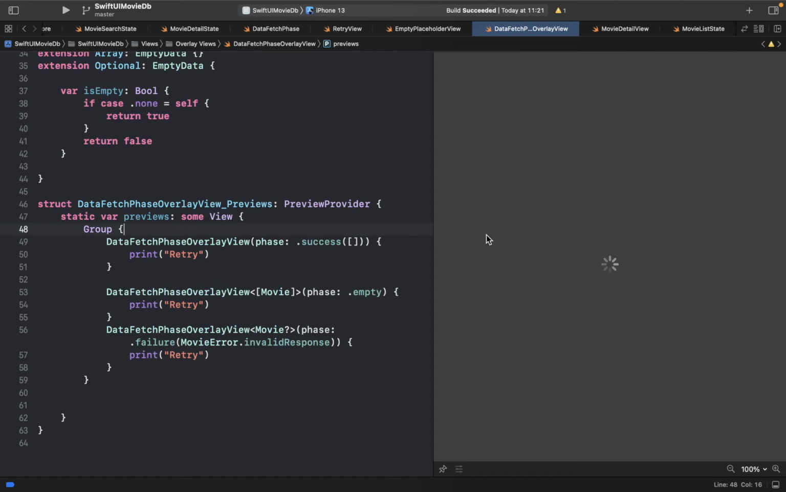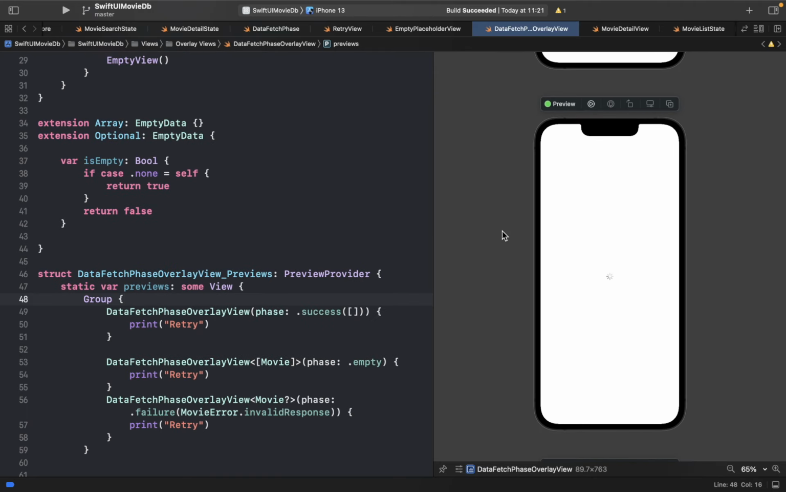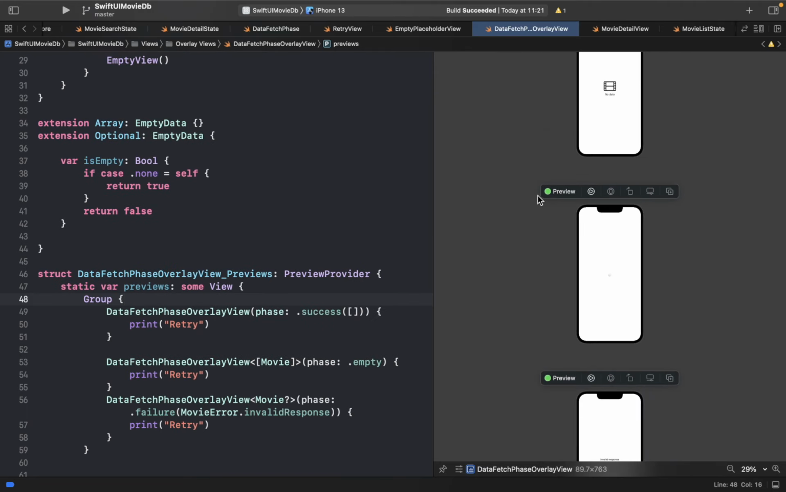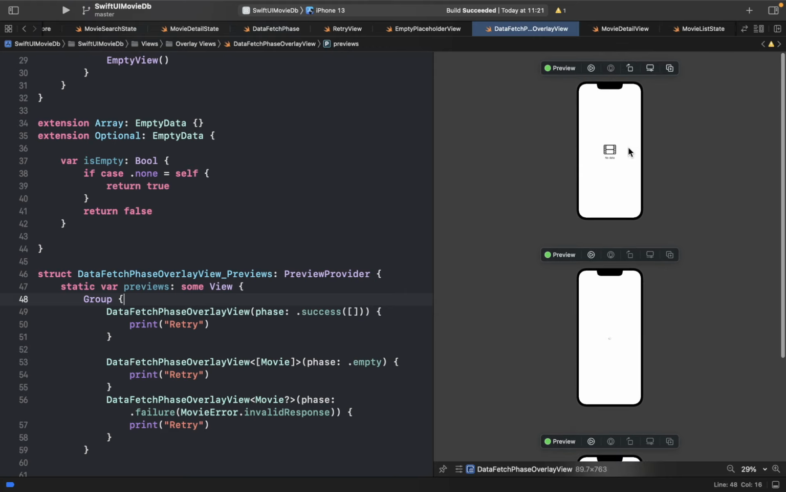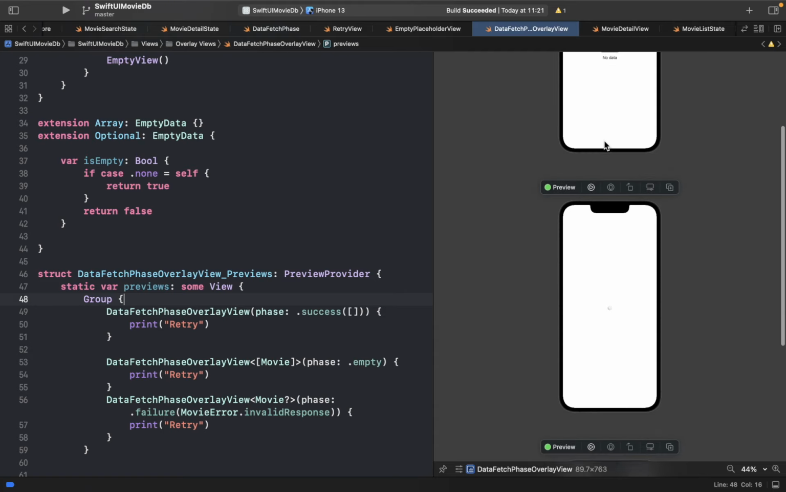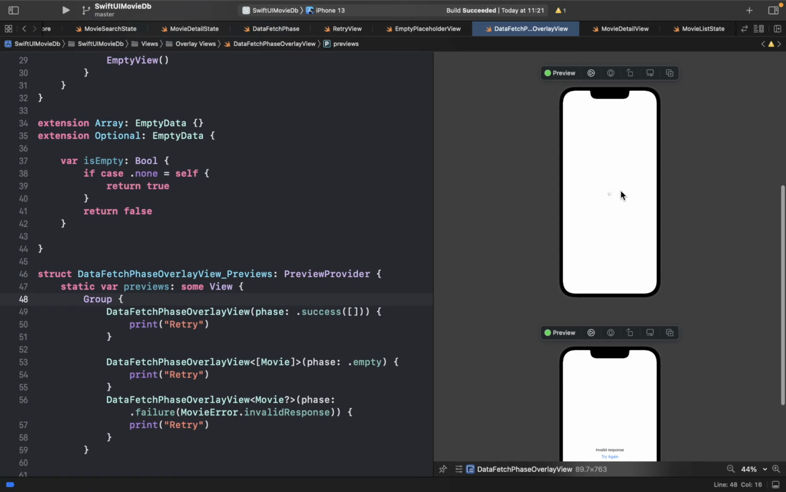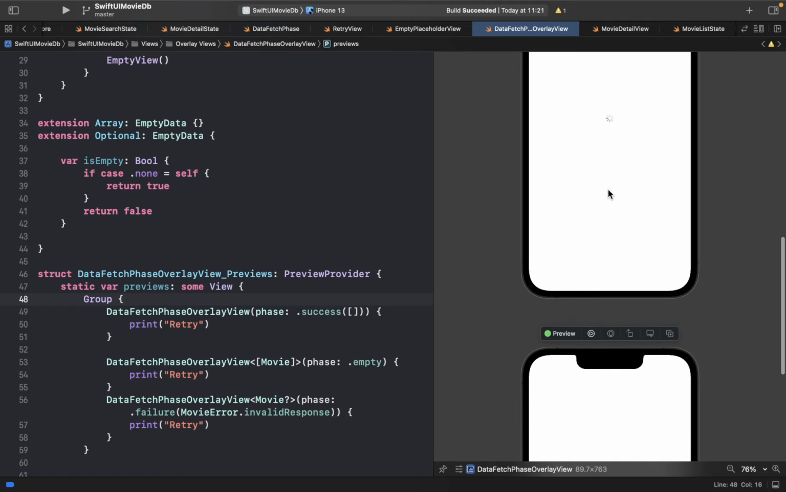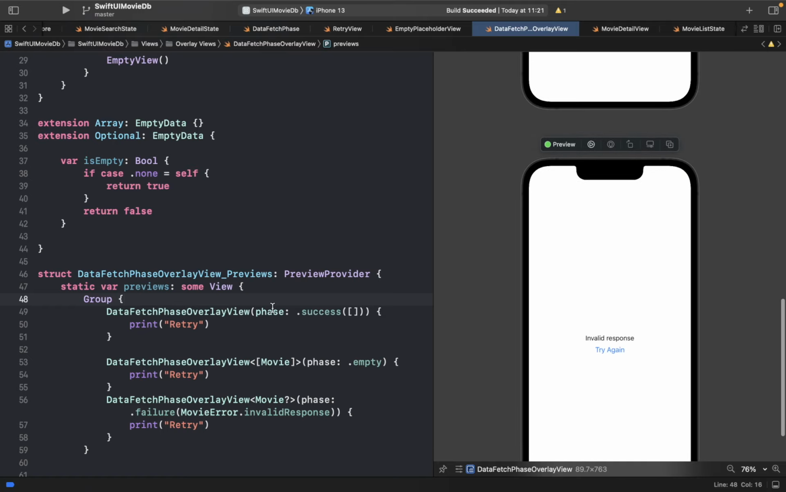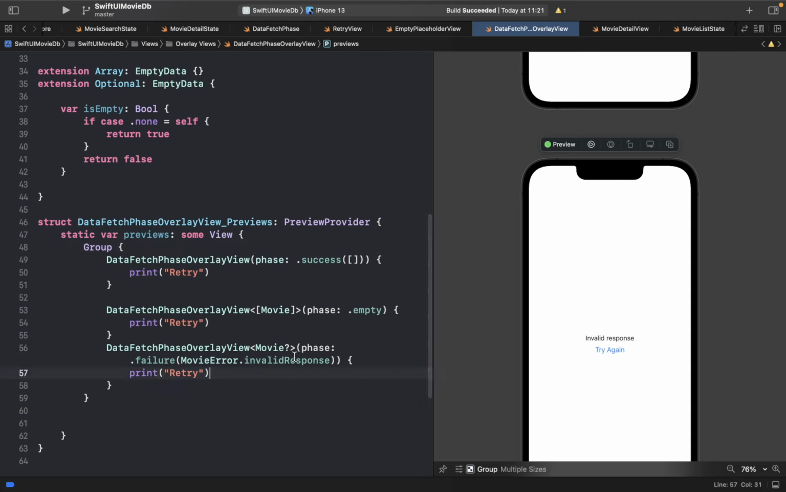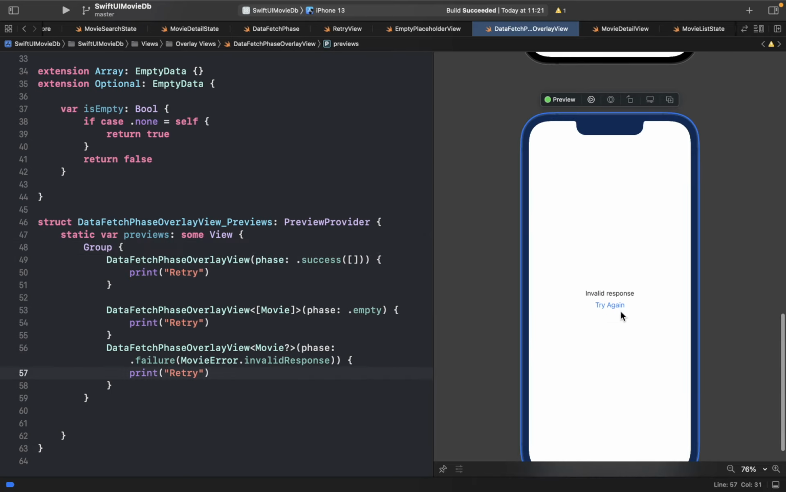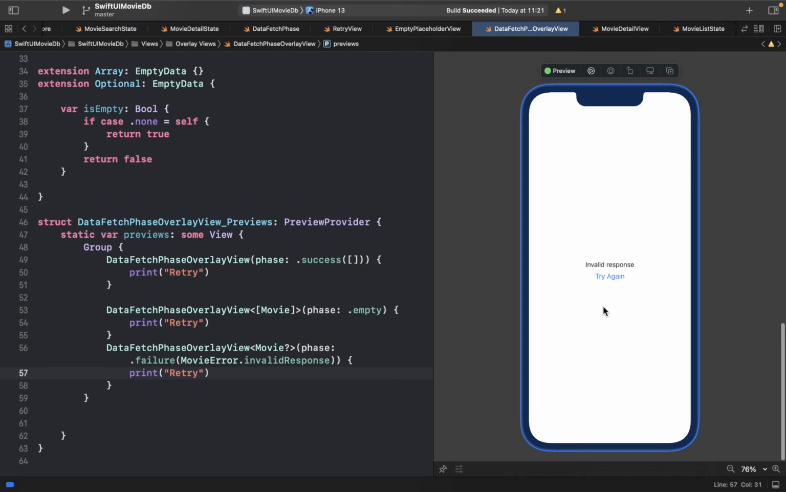Click on resume. Okay, there are three previews here. First one is success with empty array. It shows this empty placeholder view. And second one is the empty phase, initial phase. This is showing the progress indicator, the loading indicator. And the last one, in case of error, failure, we show this text and a try again button.